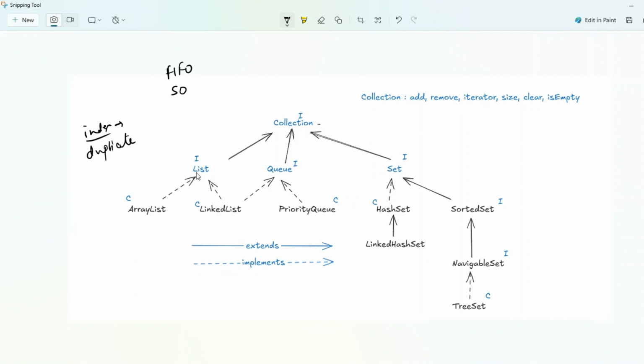What about Set? Set is an interface that is going to tell the implementations that they have to maintain only unique elements. It means no duplicates are allowed in the case of Set. That is why there are three subtypes based on the requirement.